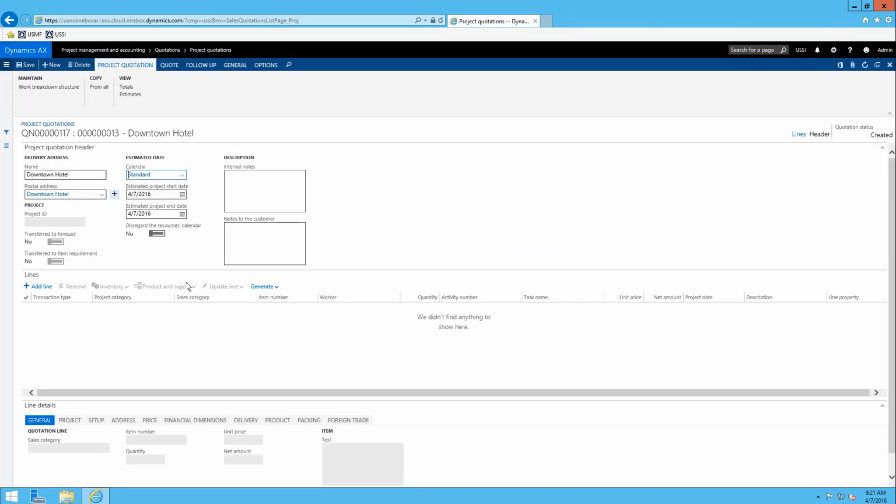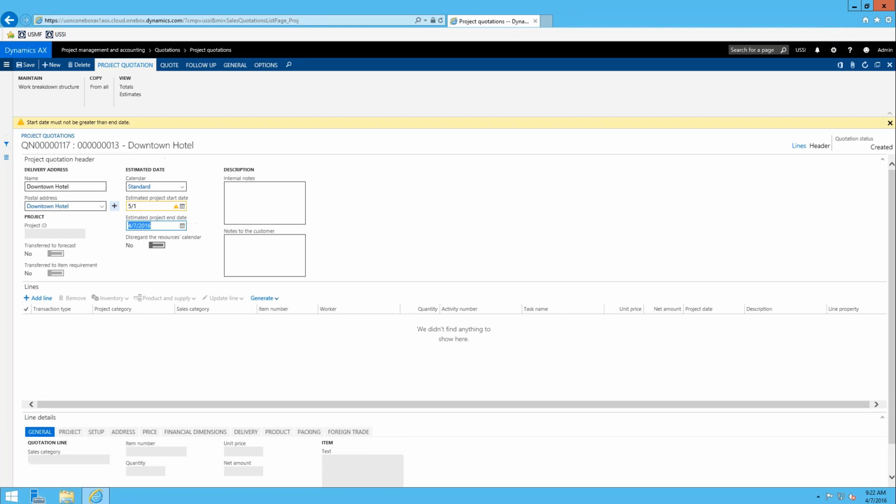All right, so we are looking at the project quotation here, and we got defaulted into the lines view, which is fine. You can see that there's a header tab that shows basically the estimated project start date and end date, and we can define that if we want. We'll just say it's going to start on 5/1, and it's going to, let's say 5/2.